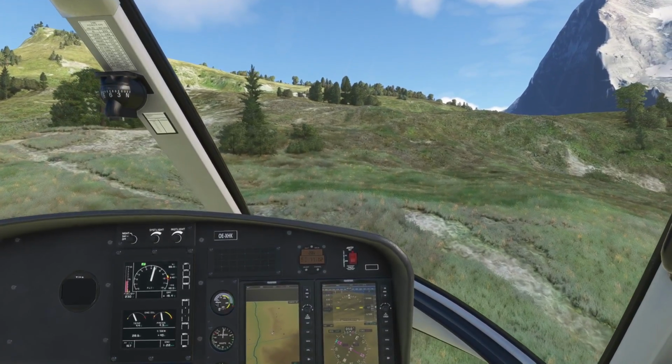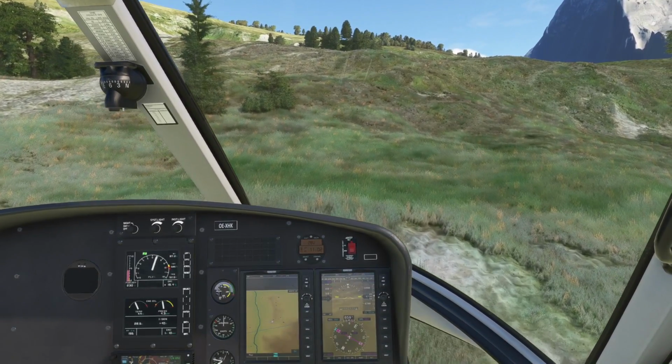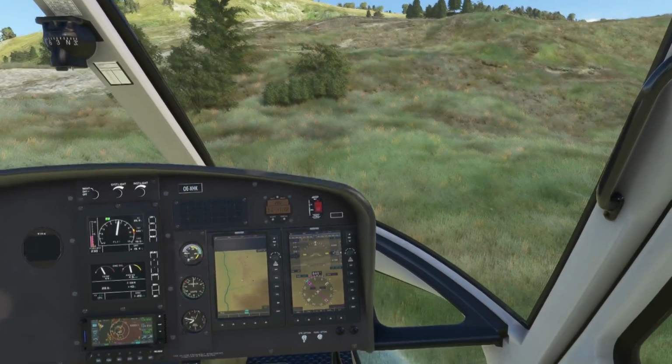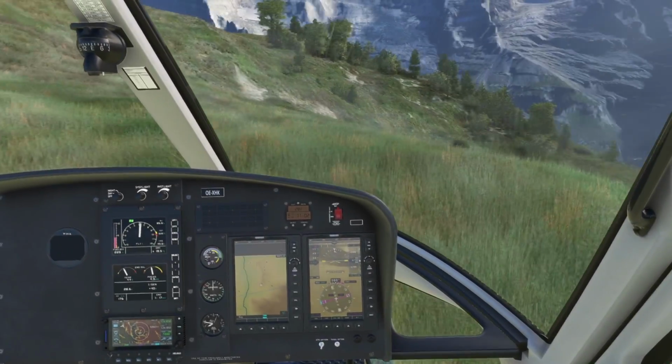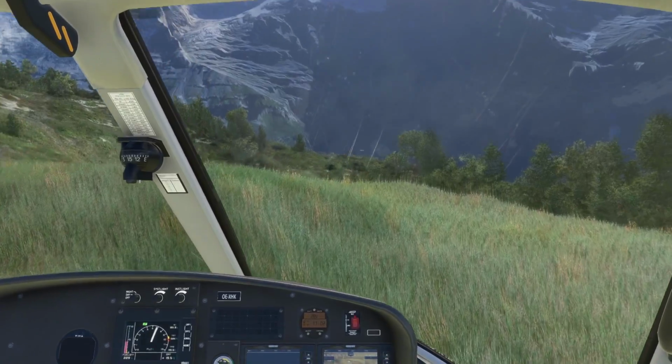There genuinely feels to be a connection between the aircraft's power and the rotor lift and my positioning of the collective. So it's actually much, much nicer to fly now. That wind is kicking our ass here. Let's get off the mountainside.